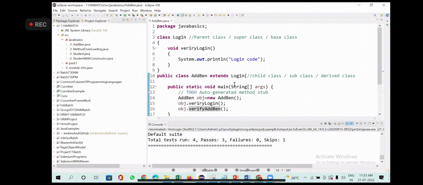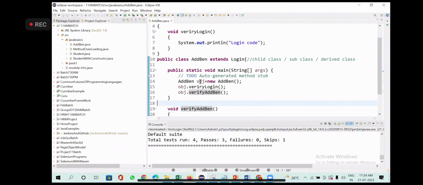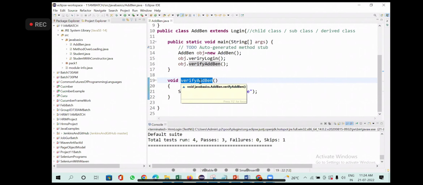Are you guys getting it? One tester has written a class called login, and I have a method called verify login. So here I'm writing the coding for logging into my application. Now I have one more tester who wants to write coding for adding the beneficiary, so I'm writing a class called add beneficiary. I have one method called add beneficiary. This class will have its own methods.